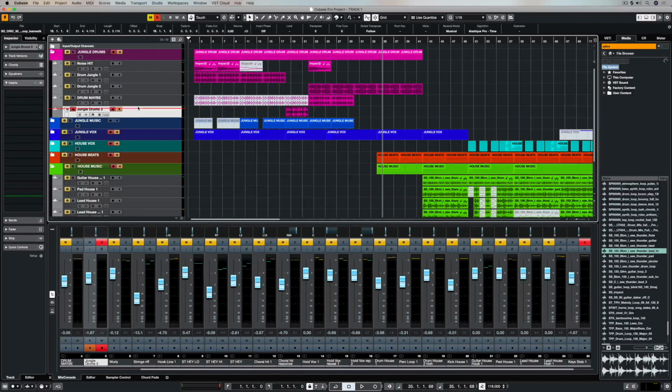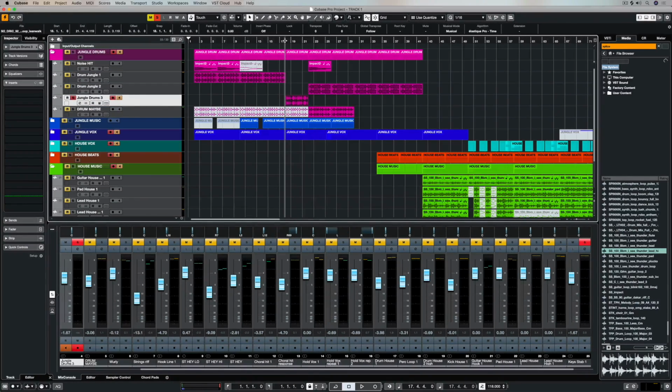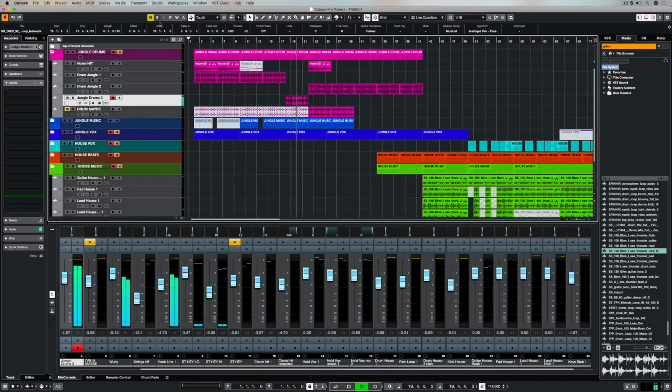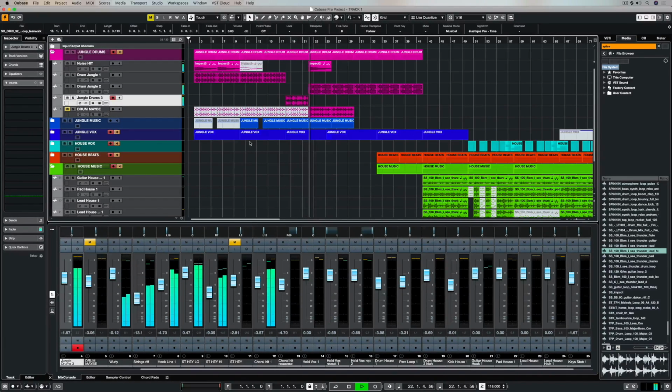So I can place that in the track and straight away it's adjusted the color of the event to fit in with the color of the folder and the other events in the folder. So you can always make edits and move things in and out of folders on the fly.